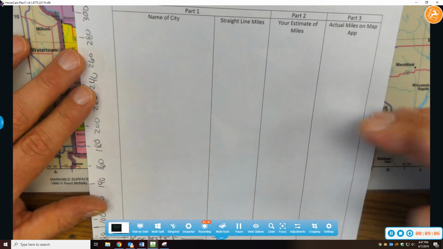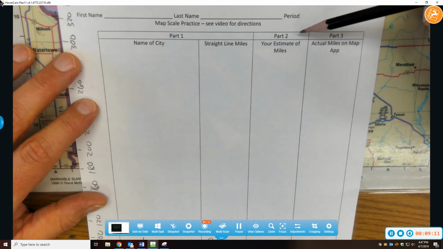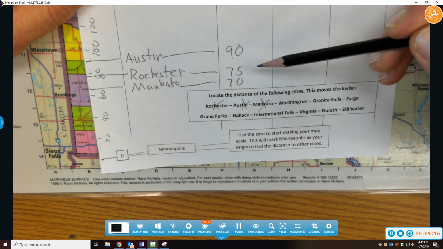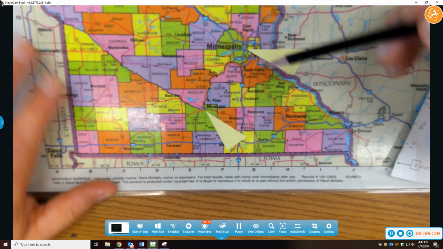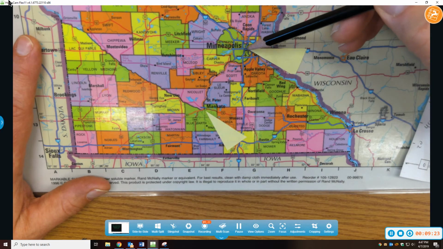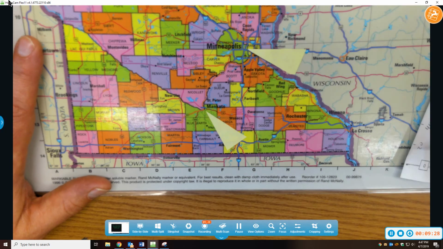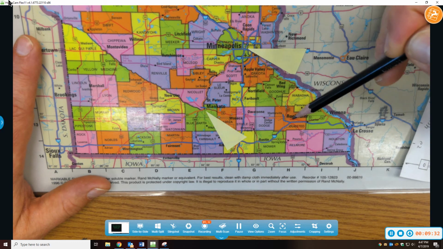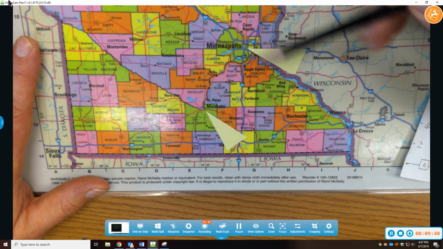And our next lesson will be estimating the actual miles. Because we're using a straight line, do you think that's how many miles it would be if you took a drive? Not exactly, because if you look, for example, Minneapolis to Rochester, it's kind of curving. It's not a straight line. So if this map scale is saying 75 miles, but there's a bunch of curves in there, do you think it's actually 75? No. It'll probably be a little bit more. So I will talk to you in the next lesson about how to estimate.